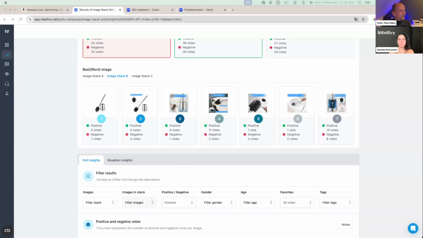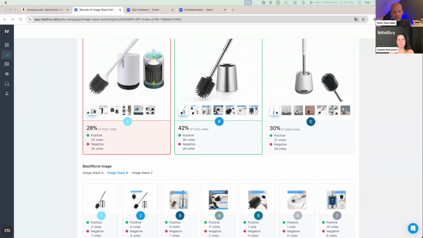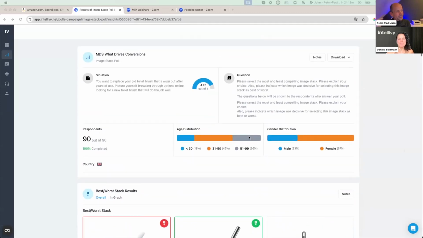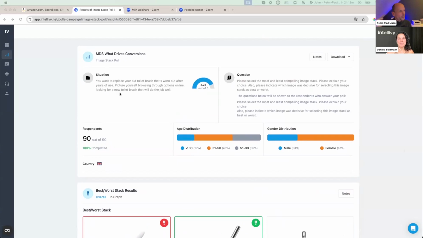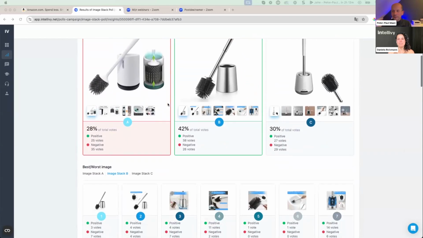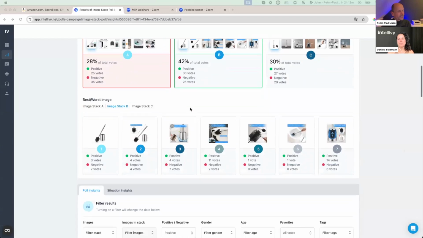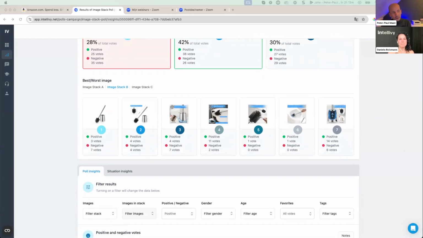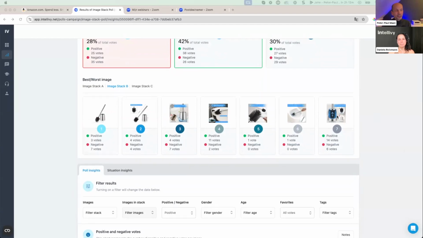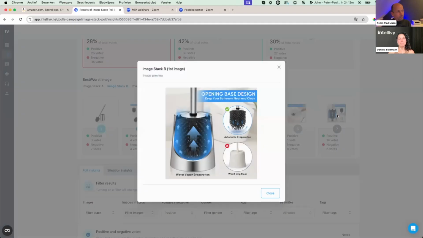So here it is. Here you see the three stacks. As we always do with our polls, we place them in the buying scenario with 90 respondents, and then come up with the question: please let us know which image tag you like the most, and then which image was decisive for this. Now you see this order, and to me immediately I can say, okay, image number 7, if this would be my listing, I would definitely move it to the second spot. However, if you look at the wording on that image itself, it's a little bit technical.